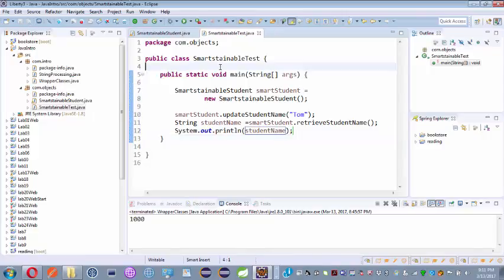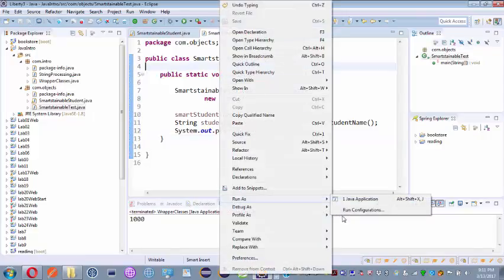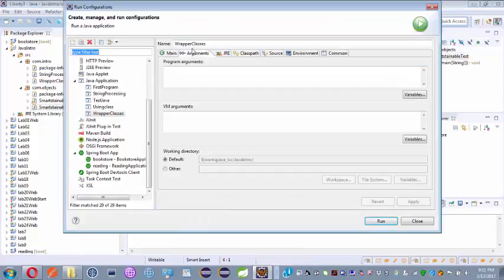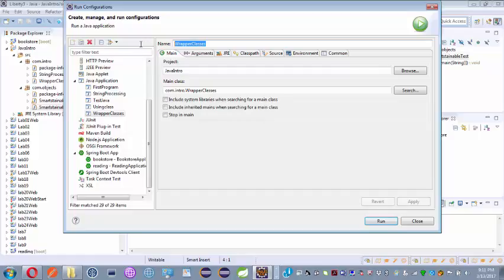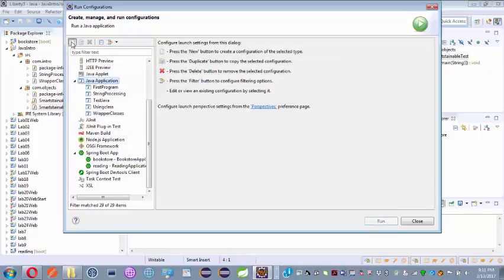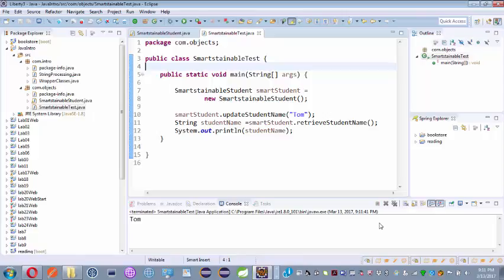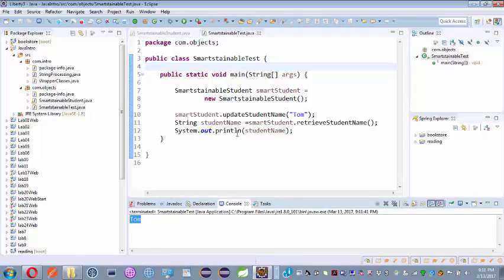Save it. Then I'm going to run this. I don't need to pass any arguments because I'm not using it. Notice it's not even using our right class. But if I did, I could click on Java Application, New. There's my Smart Sustainable Test. And I go ahead and I run it. And what does it do? It prints out the value of Tom.